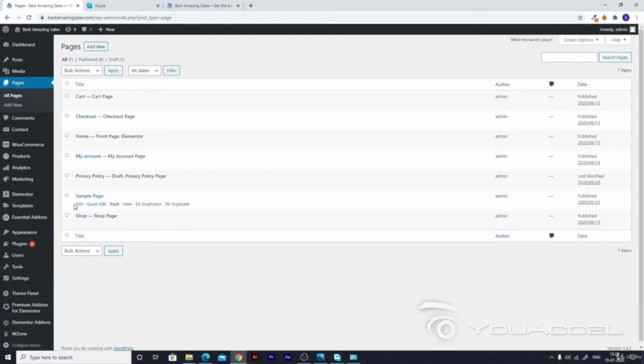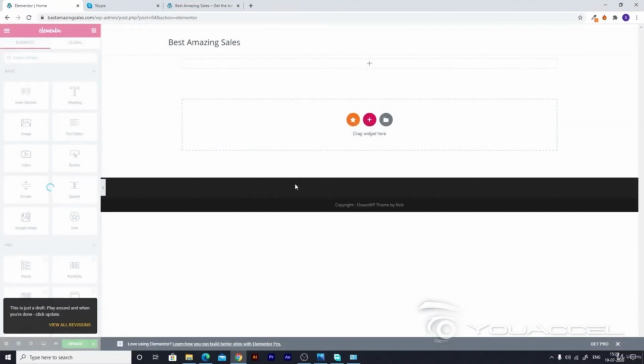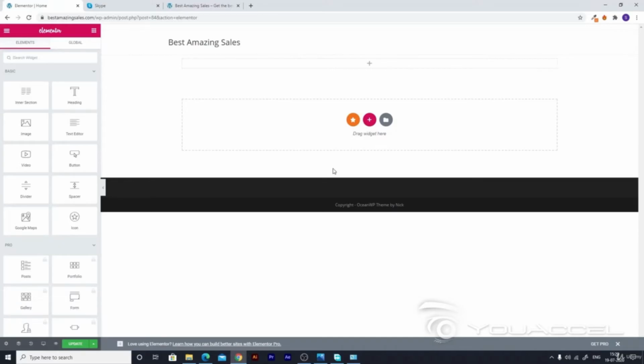In your pages section you will see home, and when you hover over it you have to click on edit with Elementor. Then after Elementor has opened, if you're opening it for the first time it can take a bit of time, but as I've opened it many times here, it won't take much time. Then you'll see an interface like this which looks very overwhelming at first, but don't be scared. This is very easy to understand.